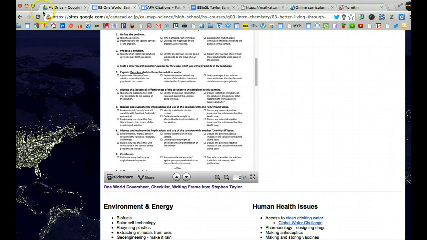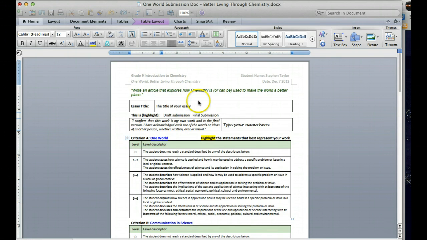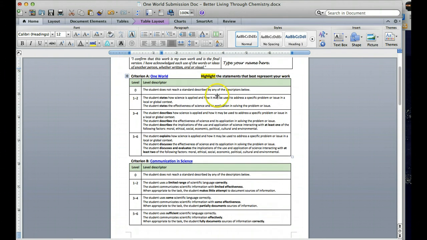Now we can look back at our essay and we can self-assess the work, and this is a really important stage to do before you submit. So go to the highlight tool and you're looking at how does this fit. So do you state how science is applied? Do you describe how science is applied? Or have you been explaining how does it work and why? Highlight that. And if you think you've met all of these descriptors and you've thought about it really carefully and thoroughly, you can highlight those and you can highlight the score you think you deserve.